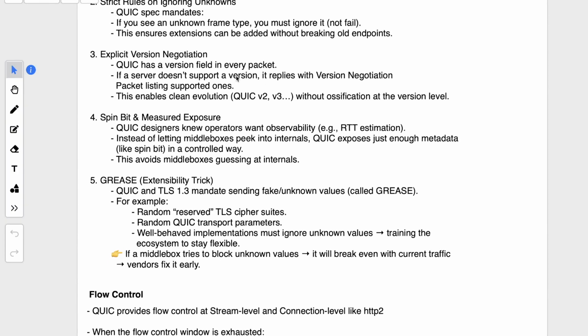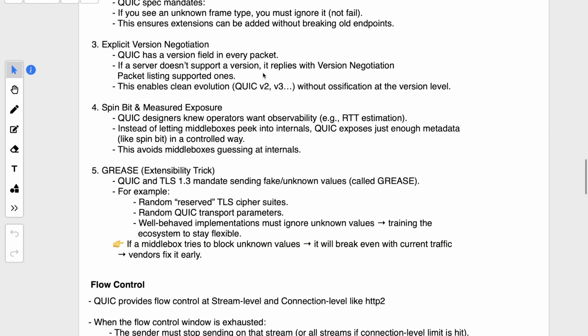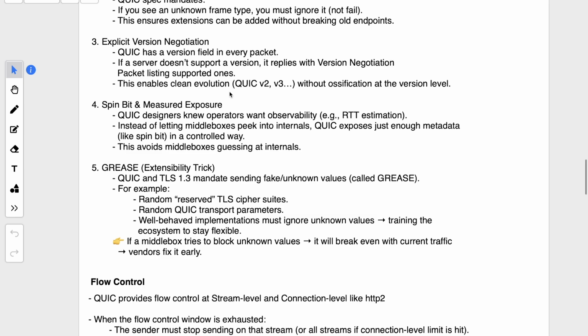Explicit version negotiation. Let's say there is a black box that supports some version, so there could be a problem of version support as well, right? Let's say HTTP3 sends some data, but the black box says I do not support this kind of version, and it will just reply back that it only supports this type of version. So version negotiation can happen between a black box and the client or server, whichever is negotiating. If the server is sending data, then negotiation will happen with the server, and if the client is sending data, then negotiation will happen with the client. So this enables clean evolution without ossification at the version level.